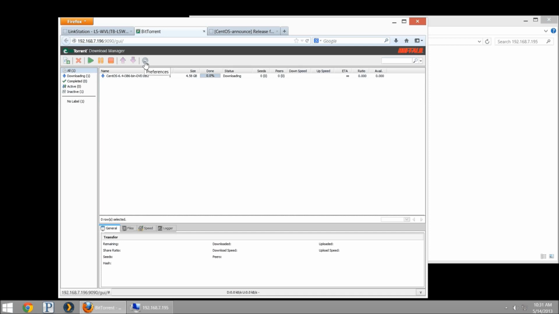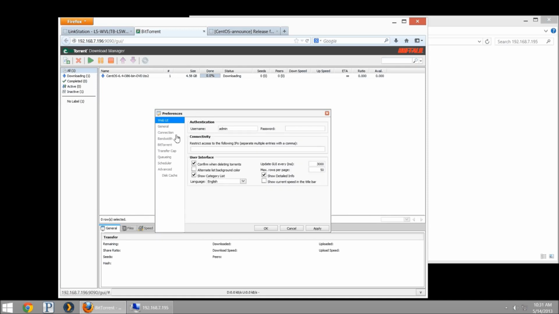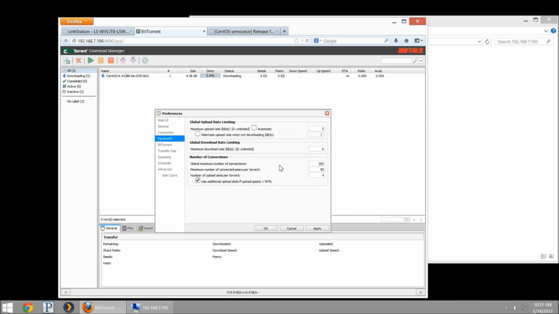There's also, you'll notice, a gearbox for your preferences. This is where you're going to set your password. You can go into here and set your bandwidth limitations. If you want to set it to allow a certain amount of connections, your upload, download, just your standard torrent features, this is where you're going to be handling that.